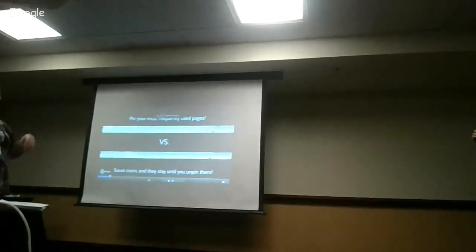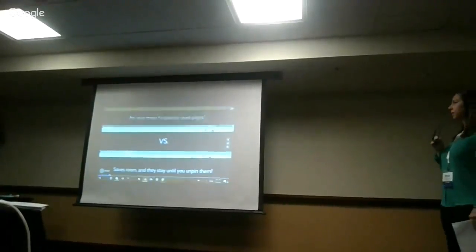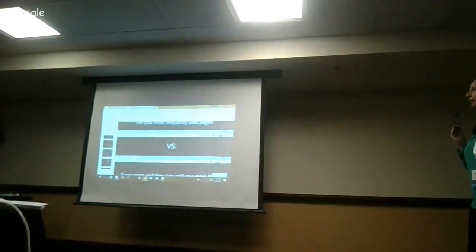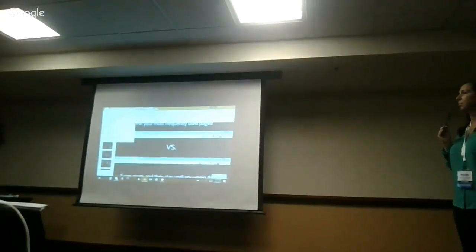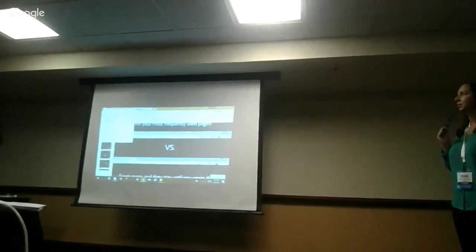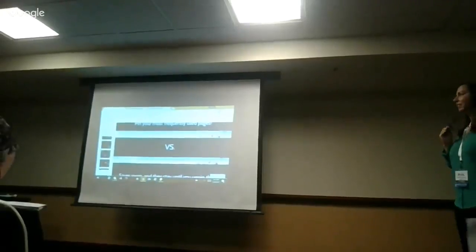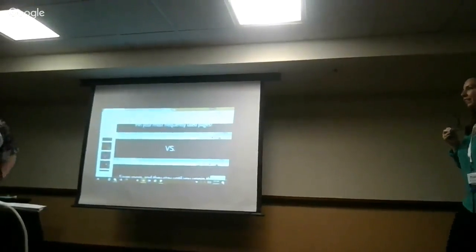That's the pinning. Oh, to unpin it, I can show you how to unpin it. You're just going to right click again and go down to unpin, and it opens back up. More room at the top.